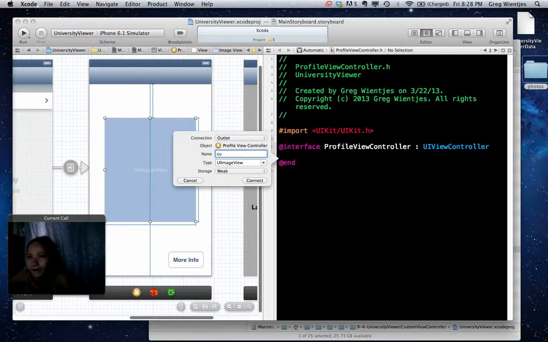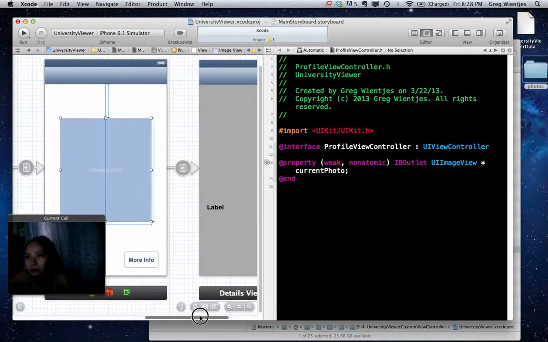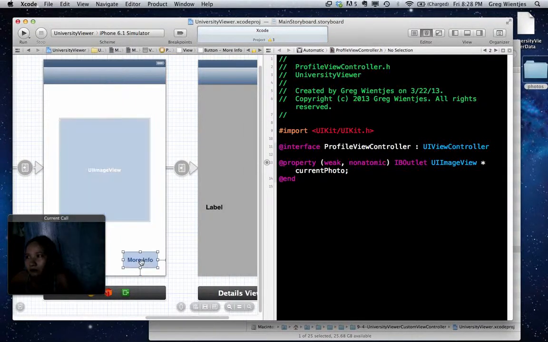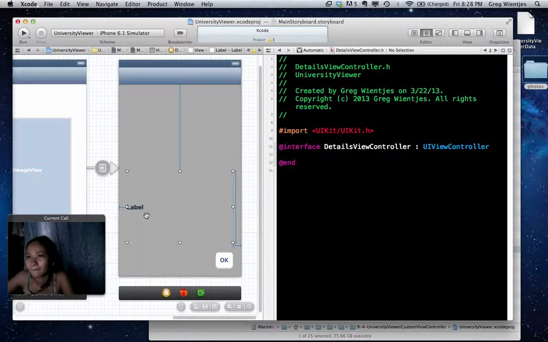Just call it current photo. Yeah, current photo. All right. And now this button is linked to here through a segue, so we don't need to deal with that. But now here we're switching to a different view controller, and it automatically switched it to Details View Controller.